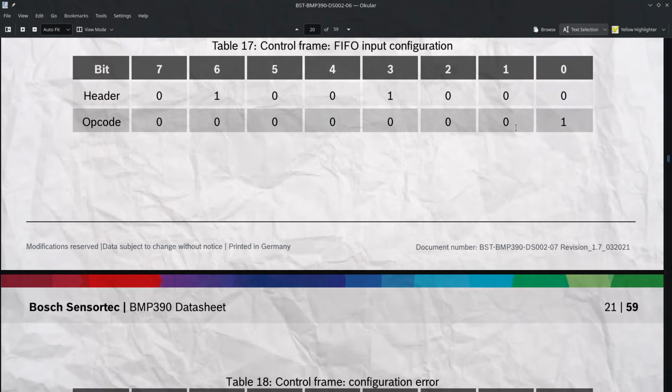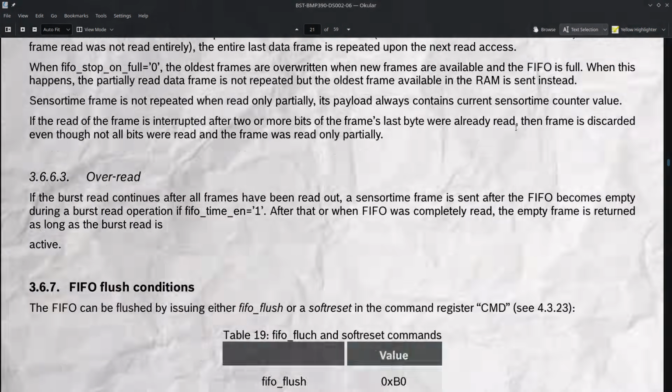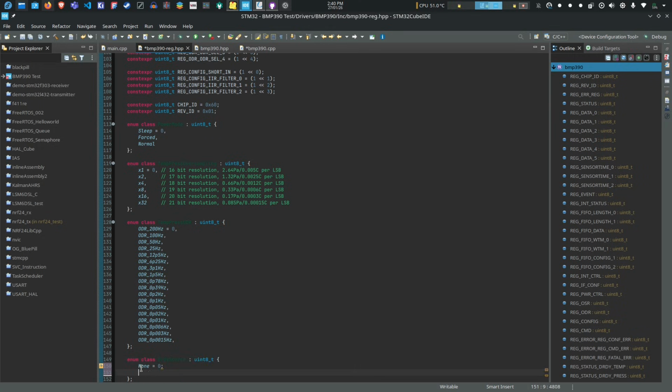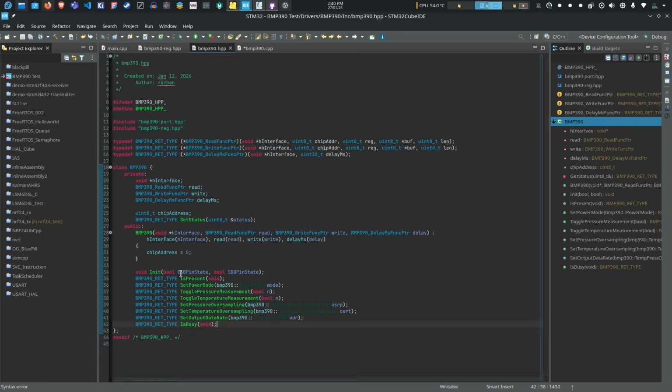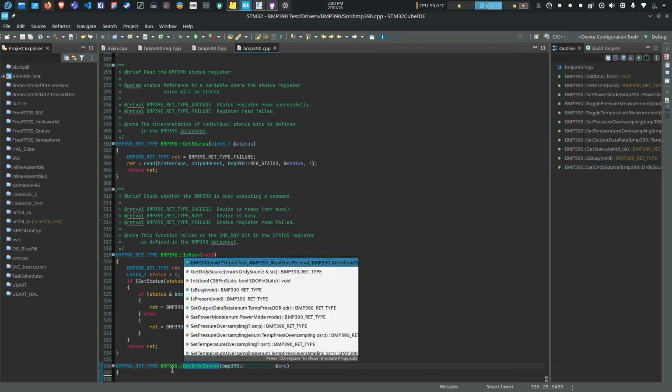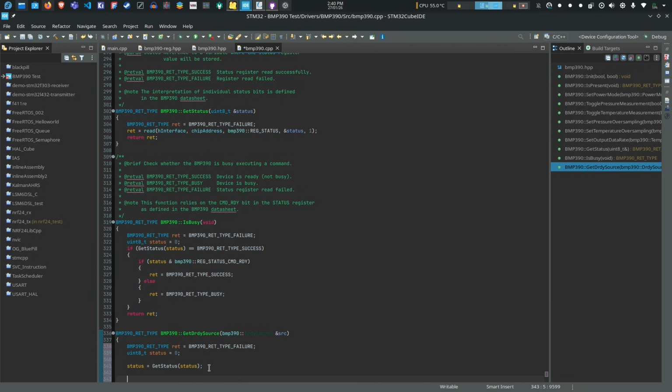Therefore, this is a feature that I will not be implementing in my driver. Now we can move on to implementing the rest of the features in a similar manner as we did for the previous functions, which involves creating enums where applicable and writing the functions.